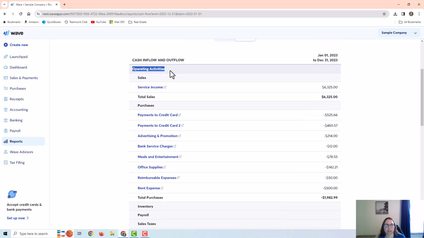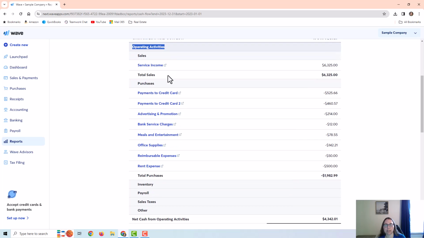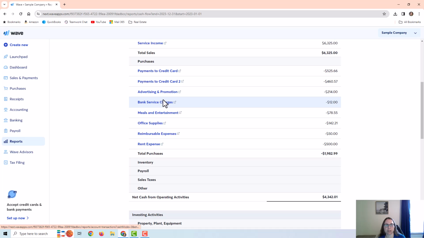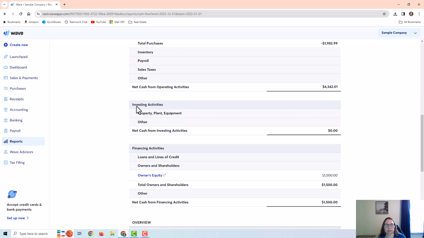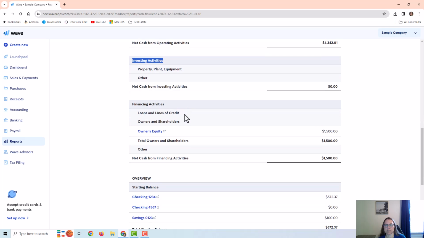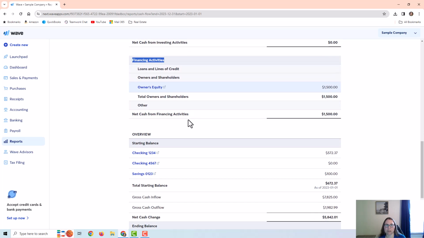You have the operating activities, which would be anything related to your day-to-day operating your business, receiving income, paying bills, paying expenses, paying payroll. And then you have investing activities, which would be related to any property, equipment, or anything like that. And then you have financing activities, which are related to loans and equity.